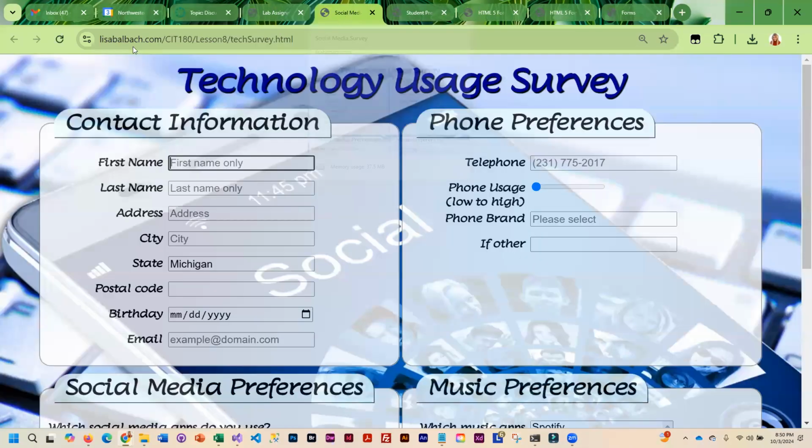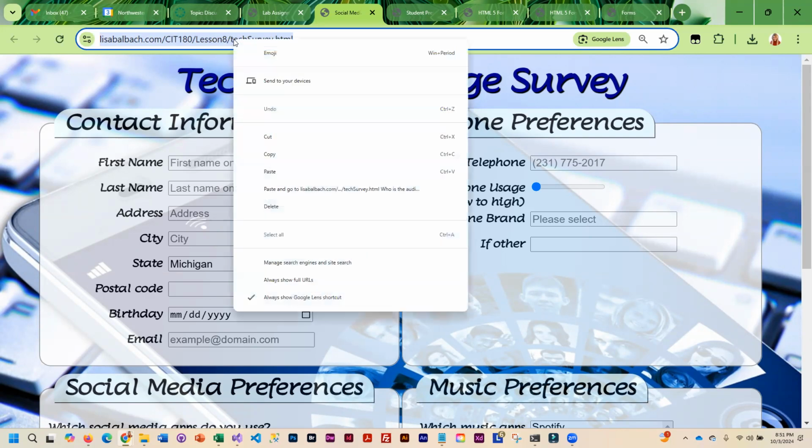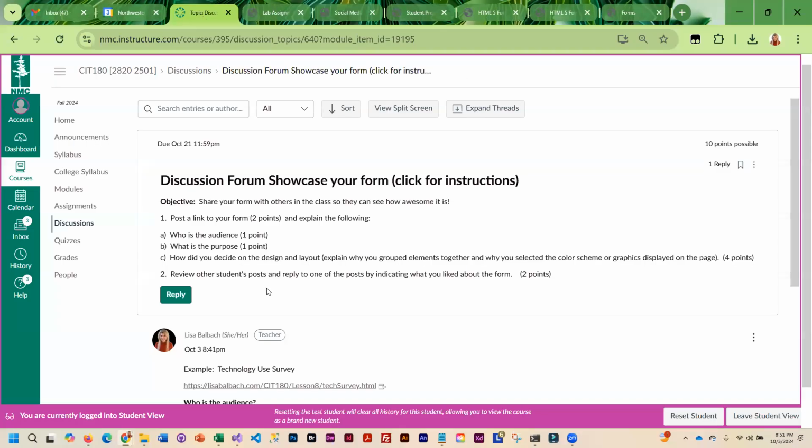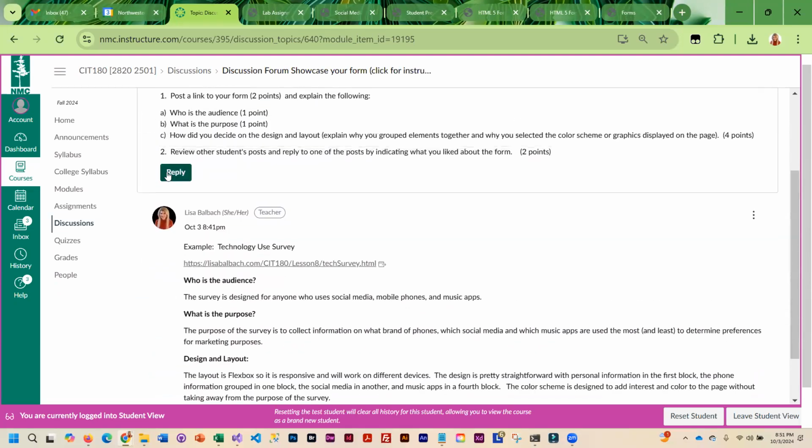So that means you have to bring it up live. You have to copy this. You're going to highlight it by clicking. You're going to press Control and the letter C for copy, or you can right click and choose copy from your menu. And then you will be pasting this into your response.